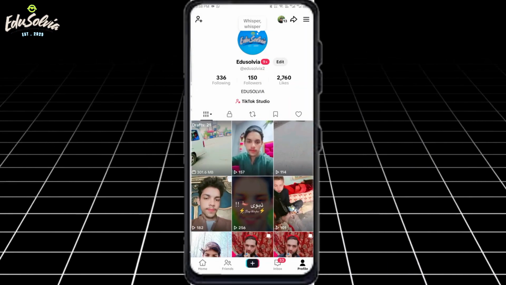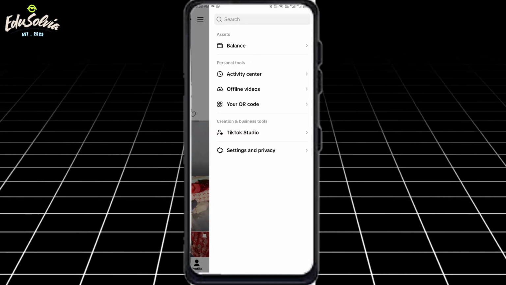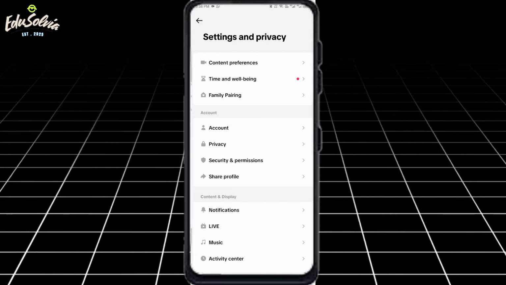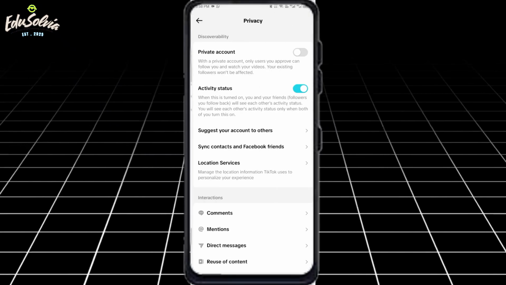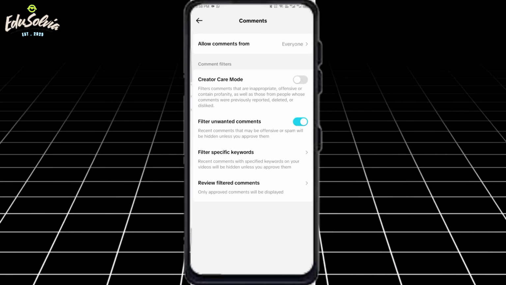off. To check this, tap on the three-line option in the top right corner, then go to Settings. Once you're there, head over to Privacy, then tap on Comments. From here, make sure that comments are allowed for everyone.